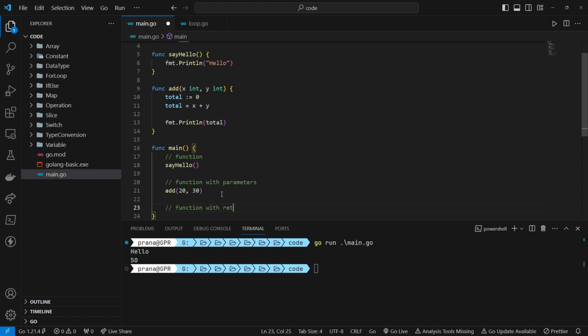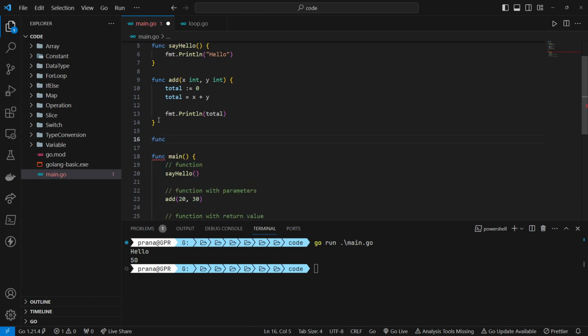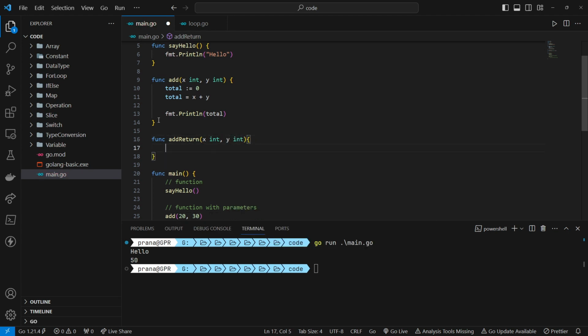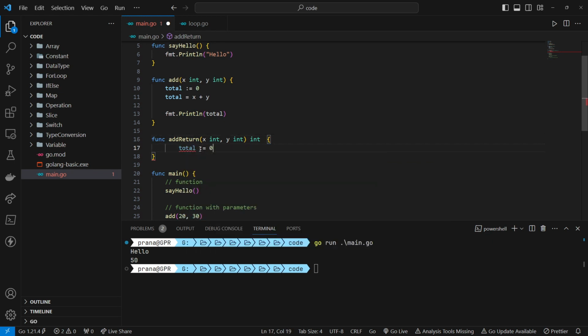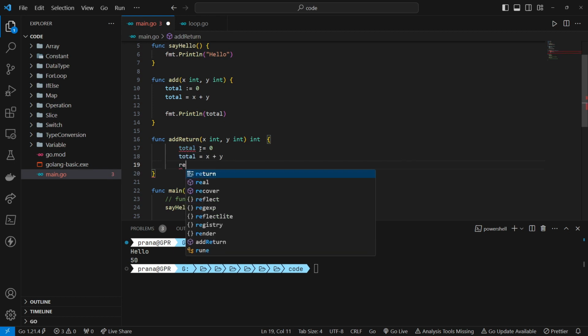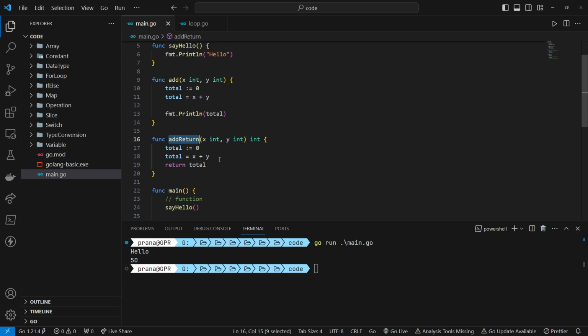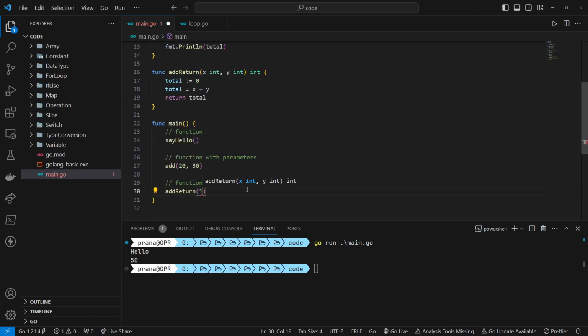In this example, we define a function named addReturn in the Go programming language. The function takes two input parameters, x and y, both of type integer, and it returns an integer value. Within the addReturn function, an addition operation is performed on the input parameters x and y, and the result is then returned. Subsequently, this addReturn function is called within the main function of the program.